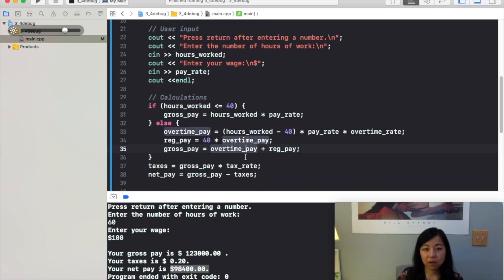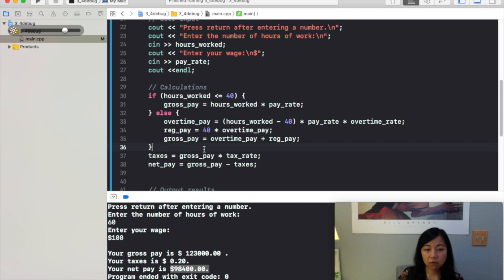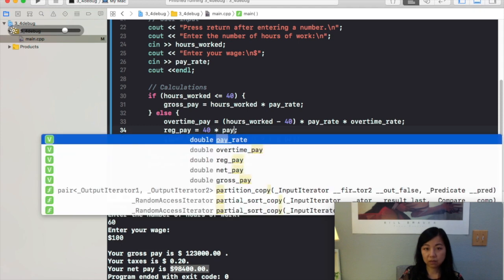So let's see. What we can do is print out some numbers. That's one possibility, but let's see if we can just read the code and understand what went wrong. The overtime pay equals the number of hours times pay rate times overtime rate. It looks good. And then for the regular pay, it's 40 hours times the overtime pay. So it multiplies by this number and not the pay rate. I think this is where things went wrong.